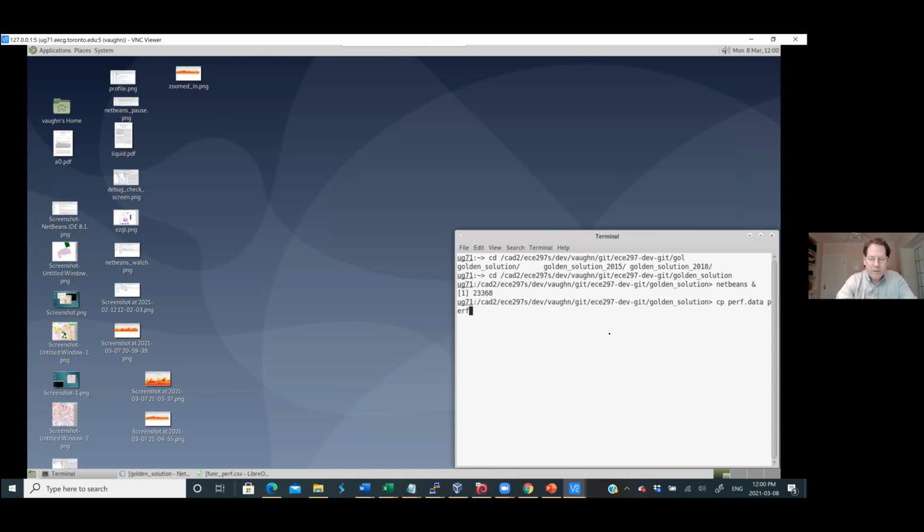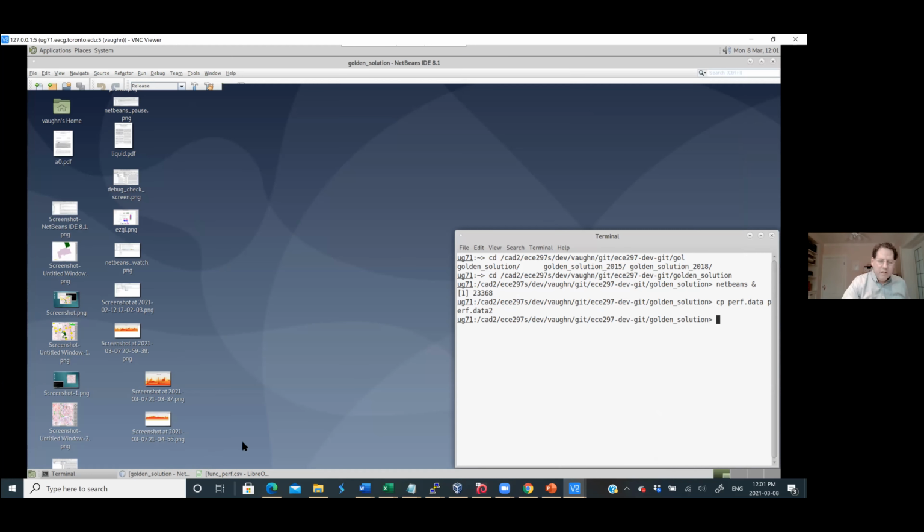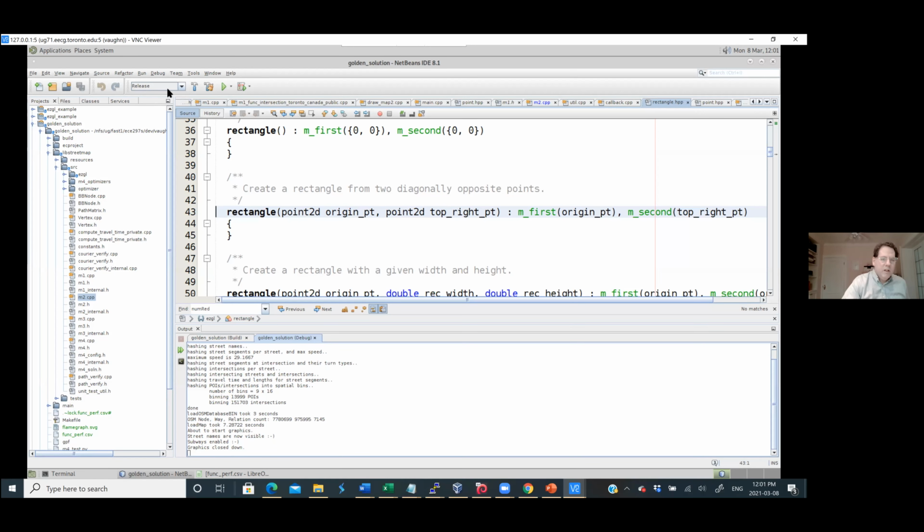So I already have data from a long run that I did where I clicked on lots of stuff to get lots of good data. So I'm going to save that. Just going to copy the data because I may not click on things for as long here, which means I may not get data that's quite as comprehensive. Okay, so when I'm going to do this kind of profiling, I want to build the profile configuration.